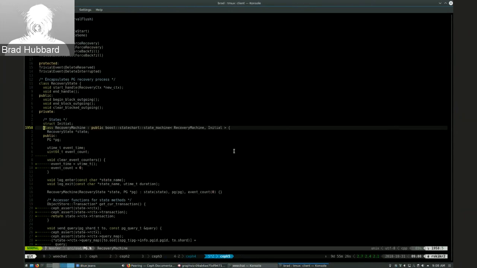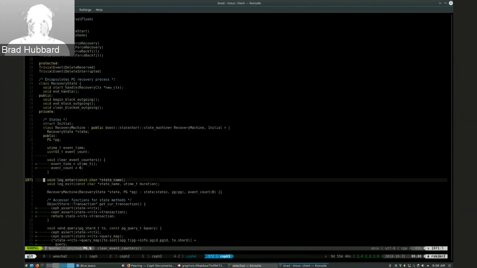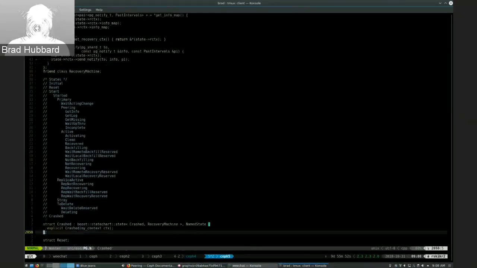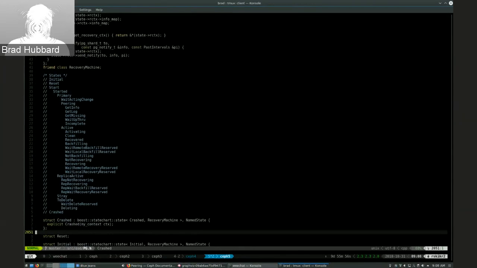This is in pg.h, and the implementation of peering is almost exclusively in pg.h and pg.cc. So we'll primarily or almost exclusively be looking at those files. Go down in this definition, there's actually a listing of all the possible states, up to date as far as I know.